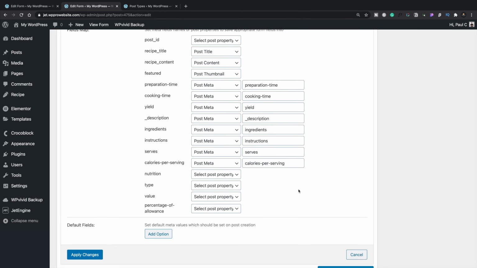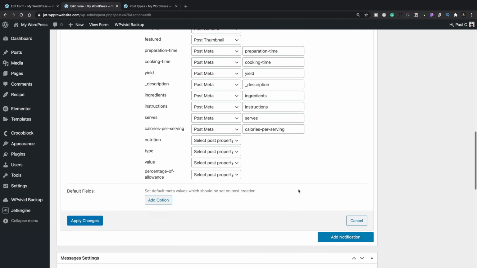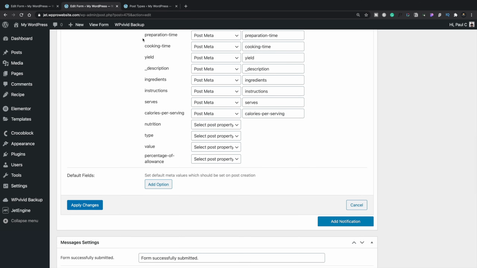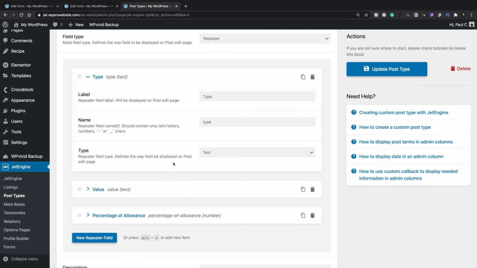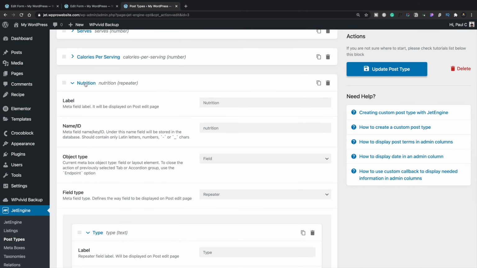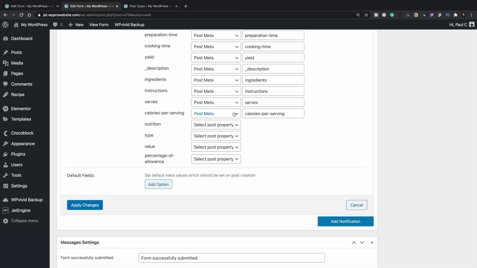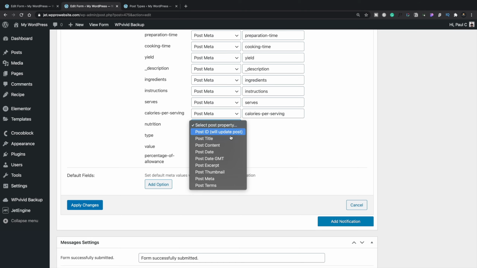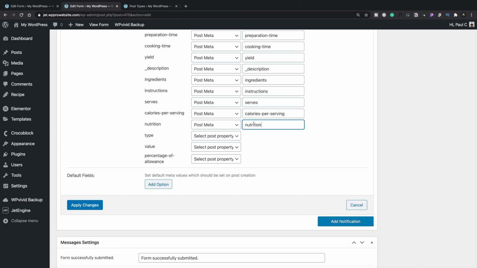Okay, so that's all the entries put in. We're just now ready to finish this up by putting the nutrition information in. So what we're going to do here is let's just hop back over into our actual post type and let's take a look at what's going on. So this is our nutrition repeater. So first of all, we've given this a name or an ID of nutrition. So I'm going to copy that from there, head back over to our form, expand this nutrition entry out and just set in post meta, and again, drop the name inside there.